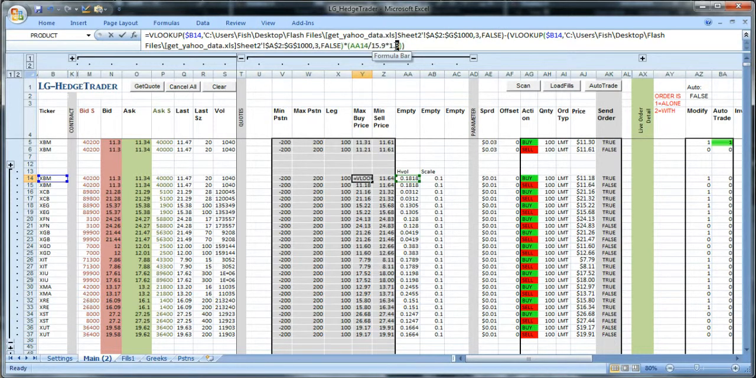Let's say outside 1 standard deviation. If the price moves 1 standard deviation, I'm going to be willing to buy or sell at that price. So it's a pretty wide spread that I'm looking to trade at, and I'm just going to drag this formula all the way down so it applies to all these cells.